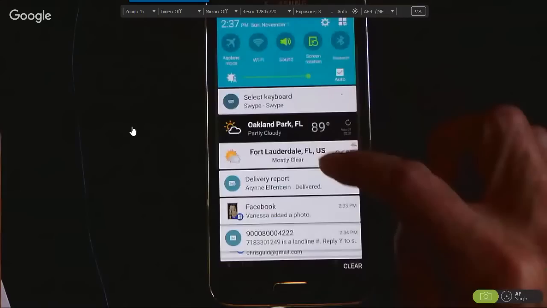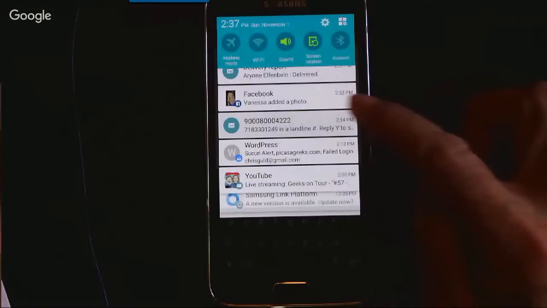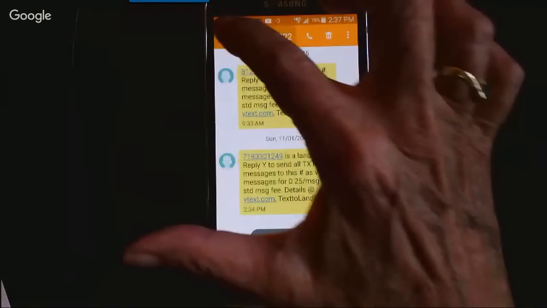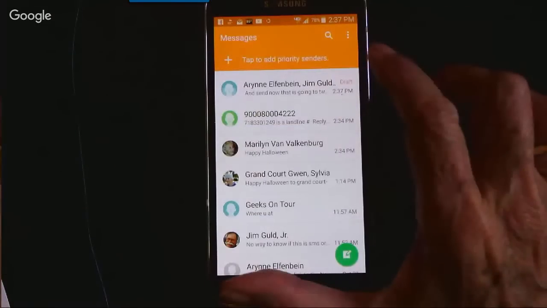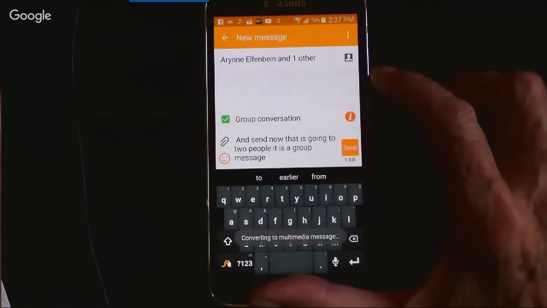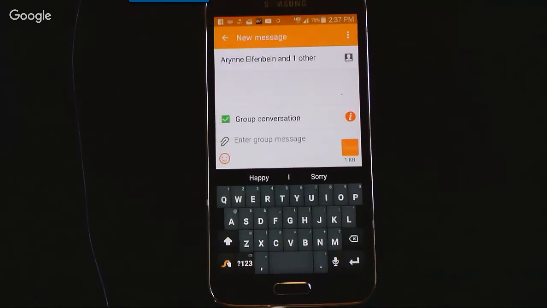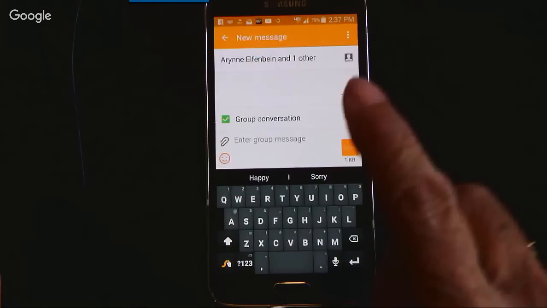Oh, and I had asked for a delivery report whenever I send a message to Jim. So that's what just came in. All right, I'm erasing all that stuff. I don't want that. So we sent a message to a contact. We sent a message to just a phone number and added another person to make it a group message.